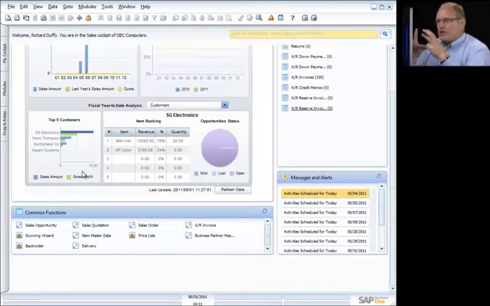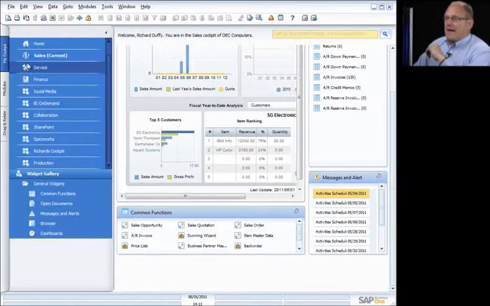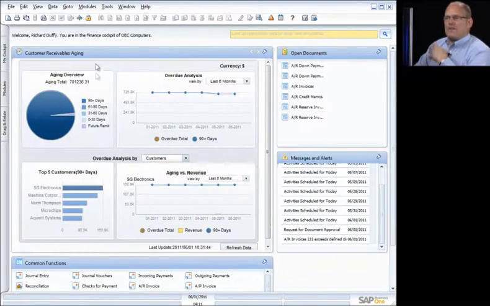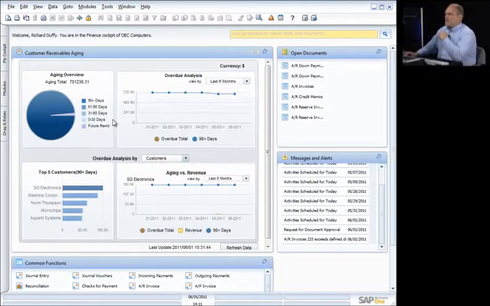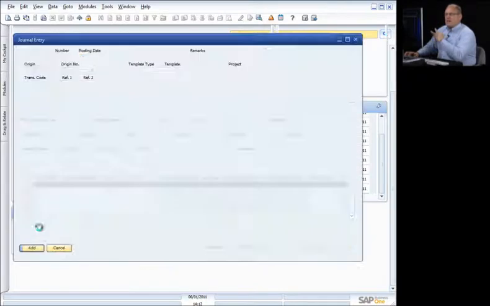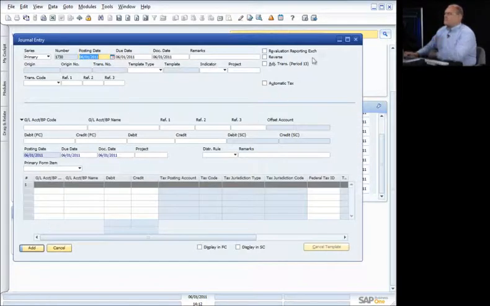So really what we're doing is we're making it easy for you to customize the entire experience for you. If I go back here and open up my cockpit again, and I look at this from the perspective of a finance person, you'll see that my cockpit is different for a finance person. I've got my customer receivables aging. My open documents that I'm looking at here are different. And my common functions down here are different as well. So I have my journal entries, journal vouchers, my ability to create checks for payments, my ability to do my bank reconciliations and so on. And those functions, again, accessible with a single click.